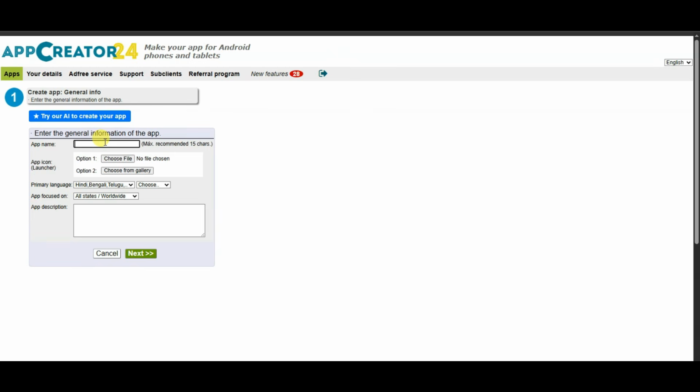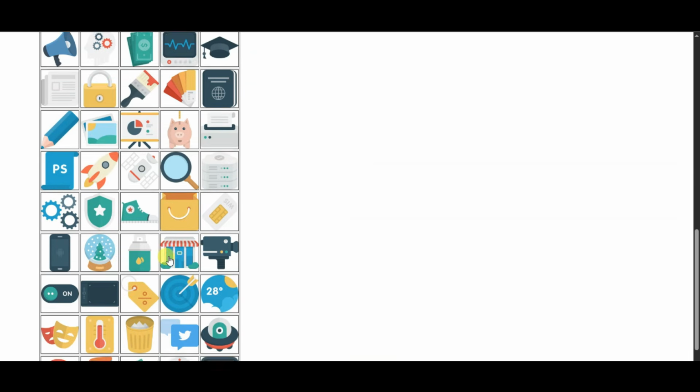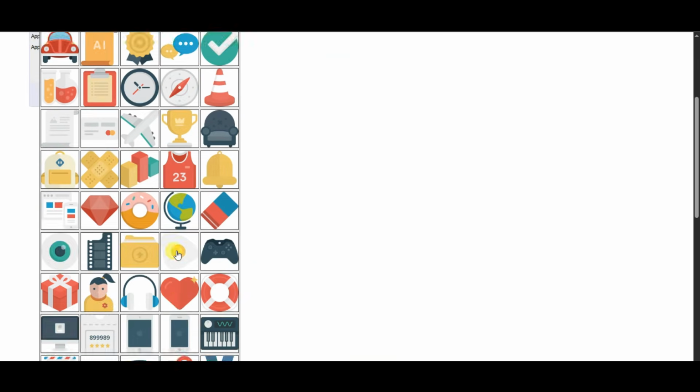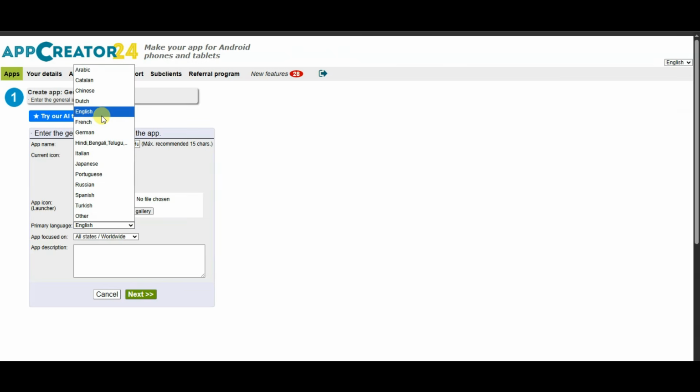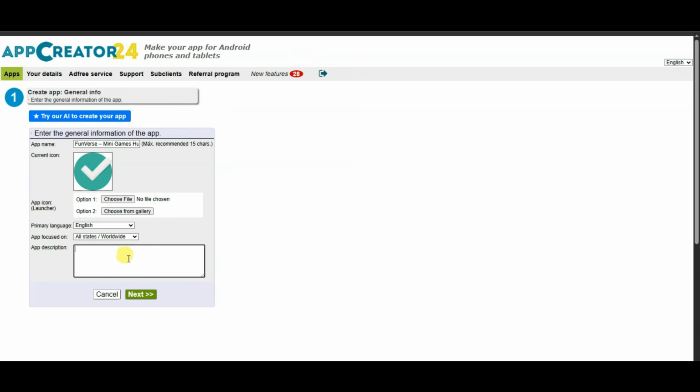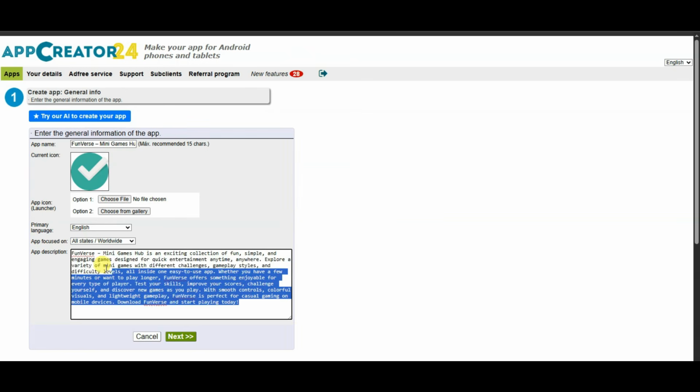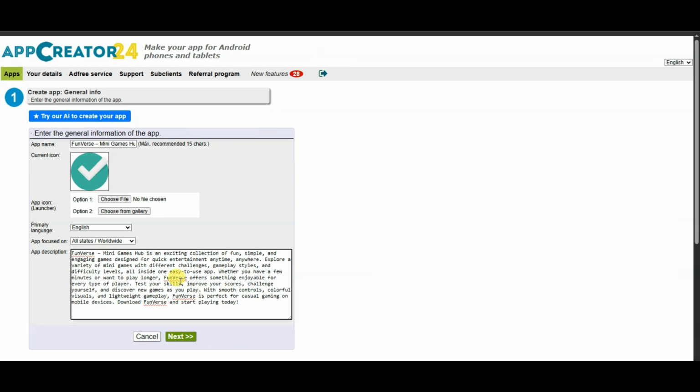Now you can type your app name. Now if you have made an app icon, then you can upload your app icon. Or you can also choose from the gallery. Here you can see there are a lot of app icons. You can choose any of these app icons. Now you can select your app language. You can type your app description. You can type this kind of app description and then you can click on the Next button.